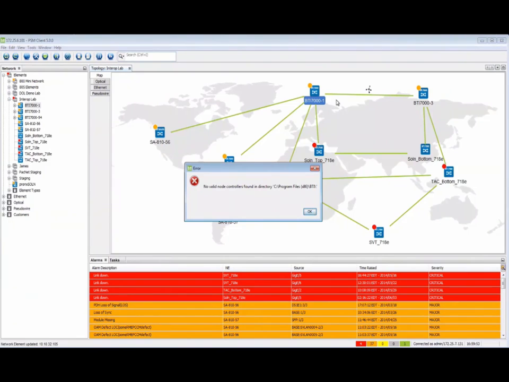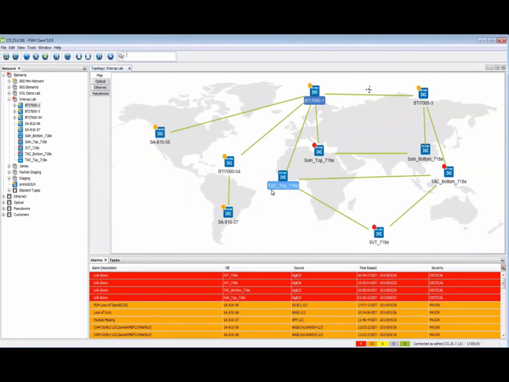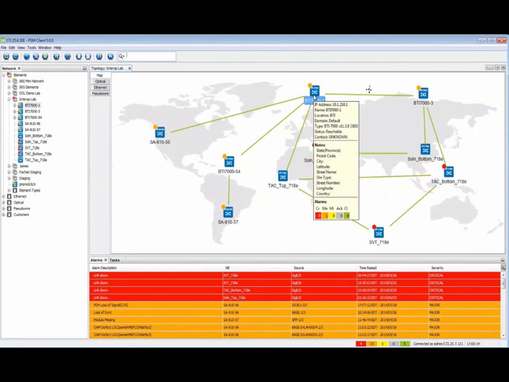So what's happening here is that PSM is looking at a default location, C program files x86 BTI. As well, it's trying to look in this directory and find a ProNX 900 software version that matches the version of the network element software.